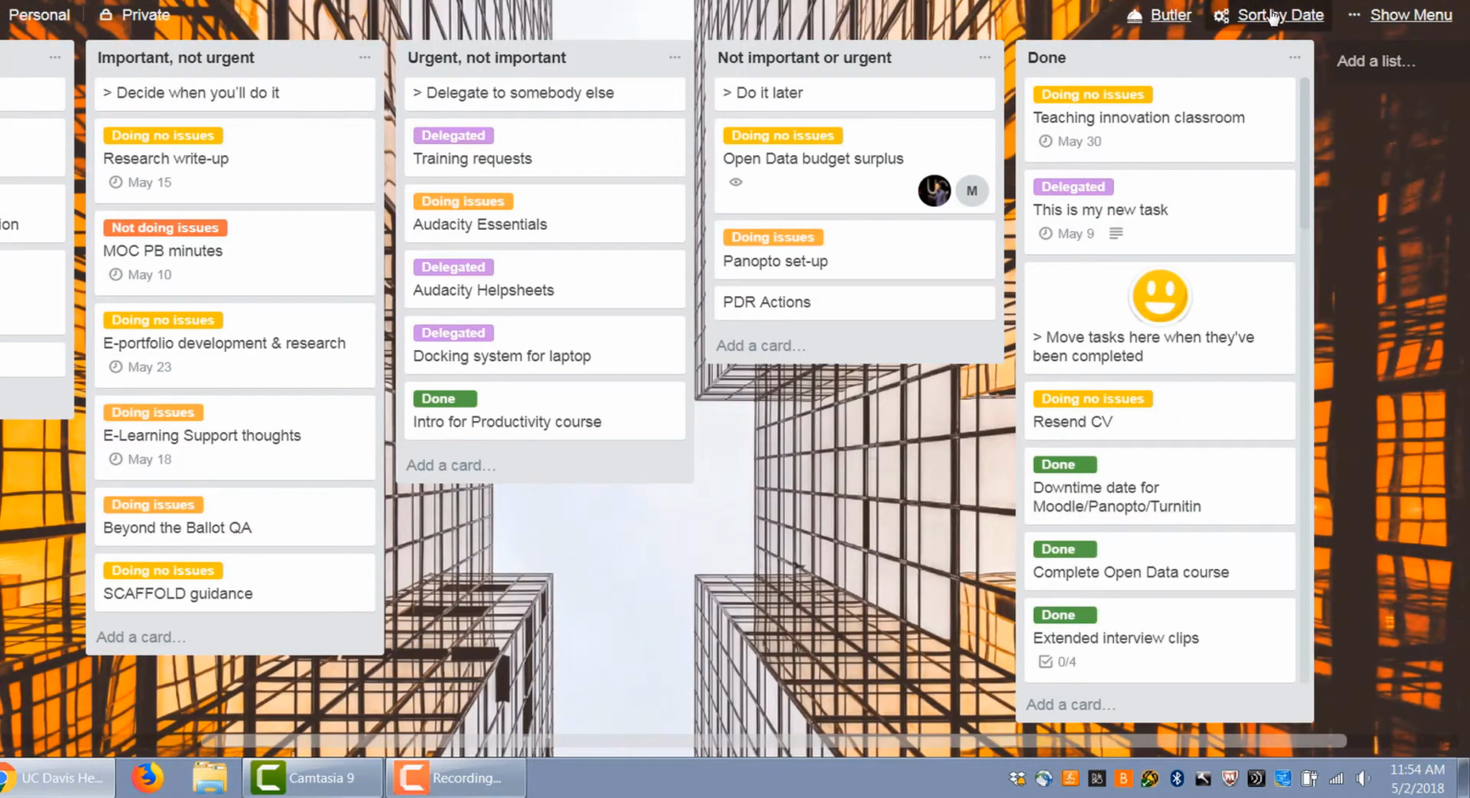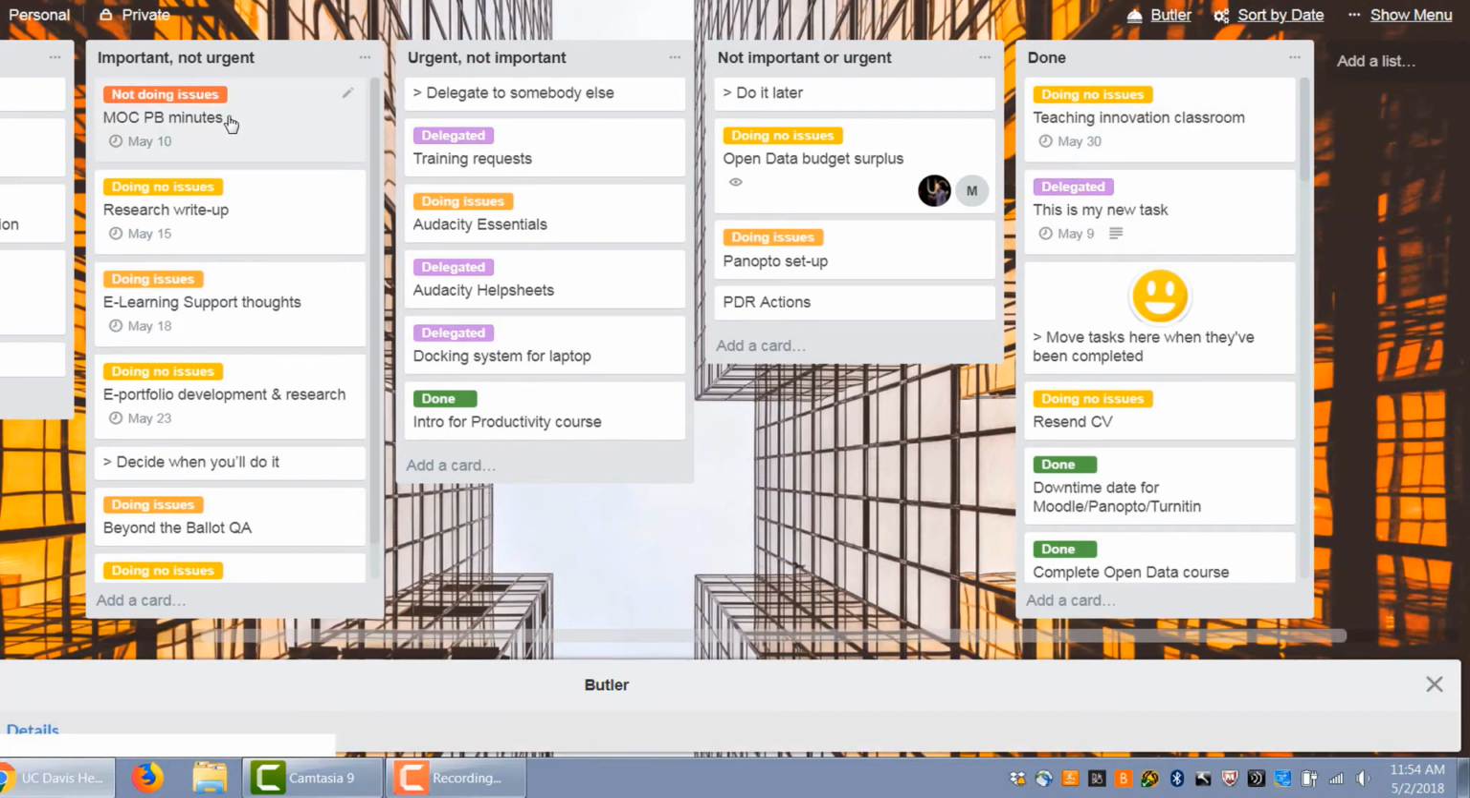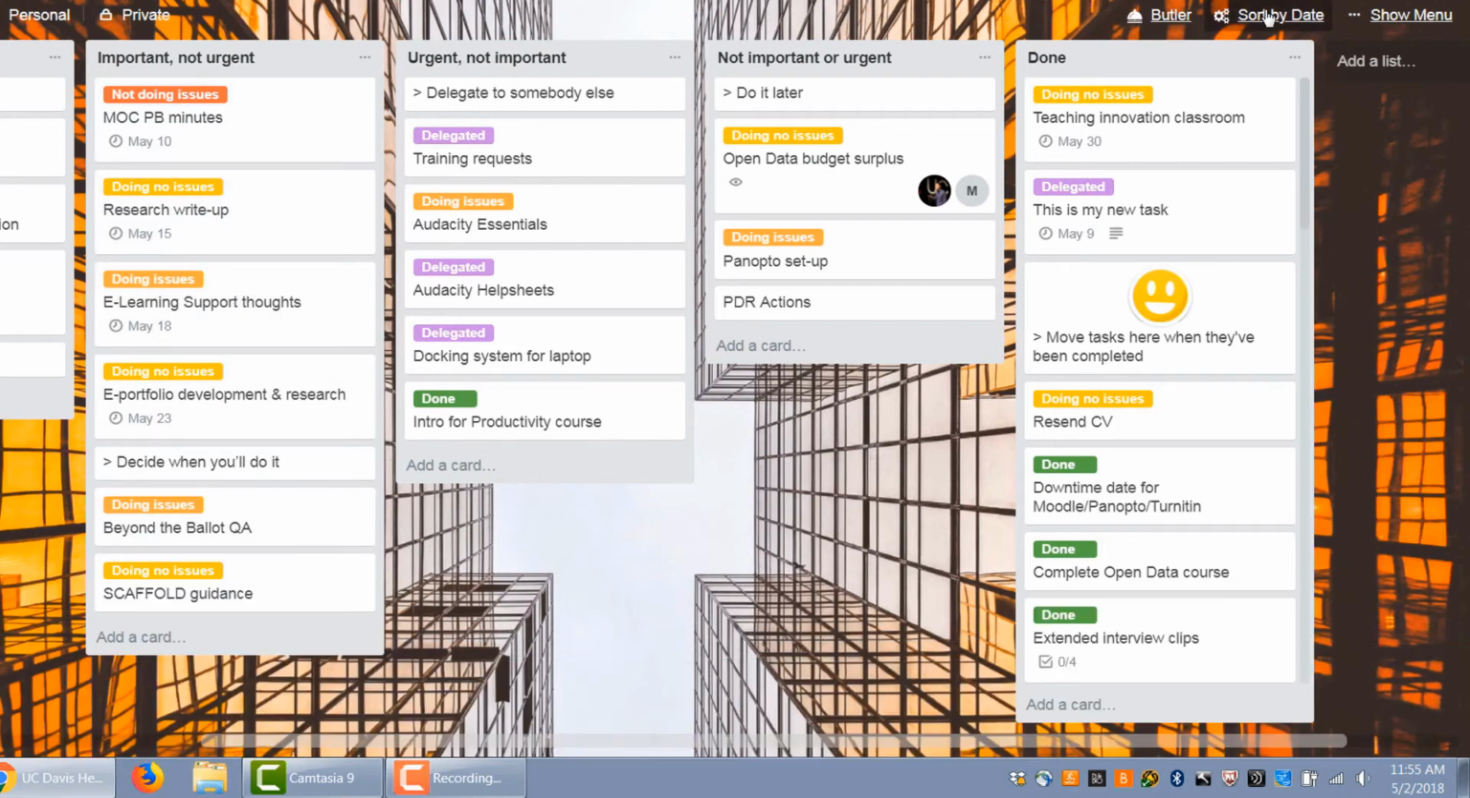All right. Now you can see we have this new link up here, sort by date. So we can see I have May 15th, May 10th, May 23rd. We'll do sort by date, and everything now is in order. So another great function from Butler, and there's more options within there. You just have to dig in and experiment a little.